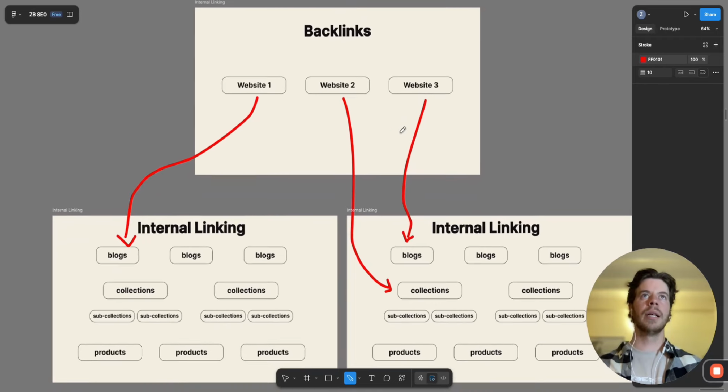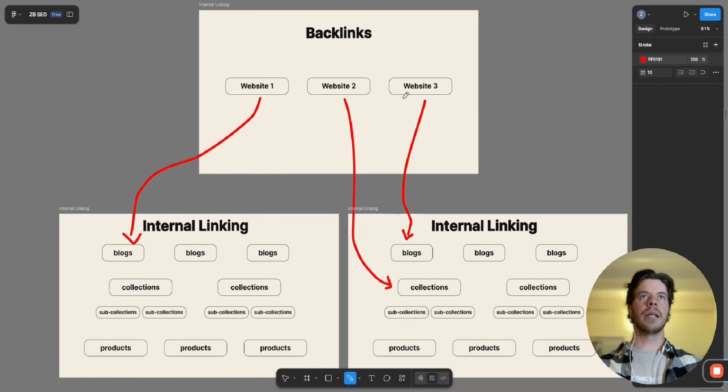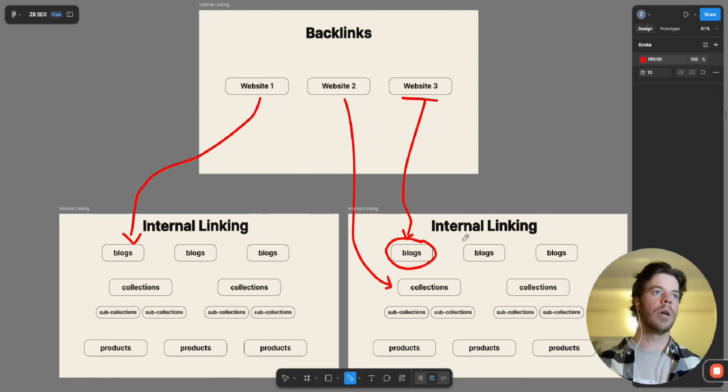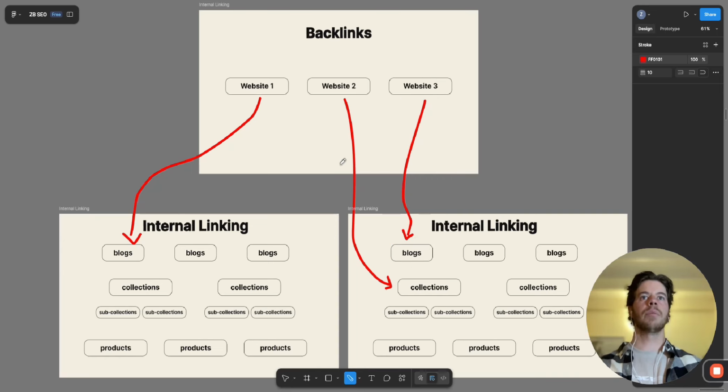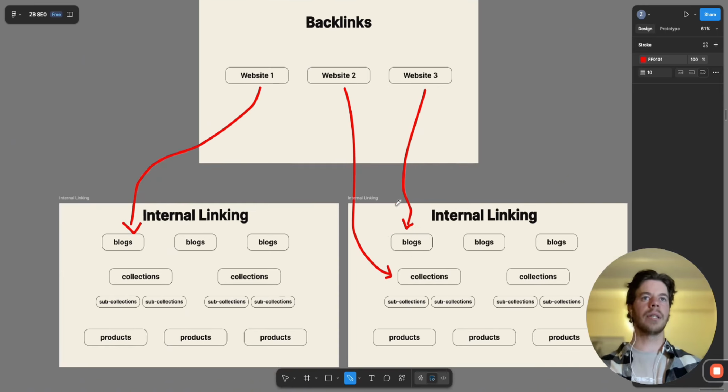And by doing that, Google then sees that, okay, this website here thinks that this blog is worthwhile, worth linking to. It's got good quality content. And so then it follows that and follows the link juice and passes some authority onto that blog right there. Same with all these. Website 2 links to this collection. It shows us that this collection has got some good quality content, good products, whatever it may be. And so therefore some of this link juice gets passed on.